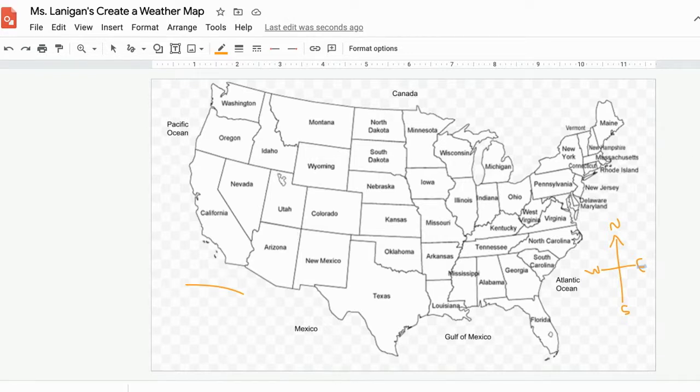I'm not going to draw all the symbols that you're going to draw. That is up to you. You're going to go back in your notes and you're going to look to find out what a warm front looks like, what a cold front looks like. There's different things I'm not going to help you with, but I do want to make sure you understand directions and finding some of the states, because this can be a little bit tricky if you are not really familiar with all of these places.